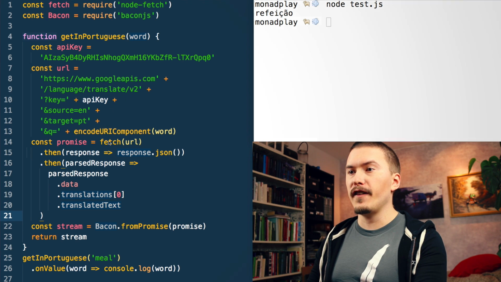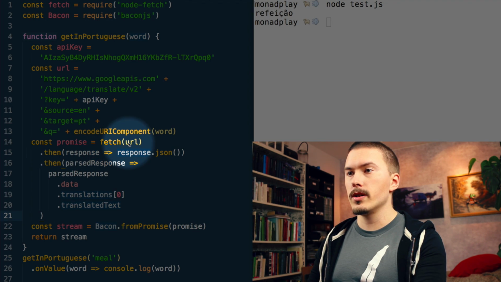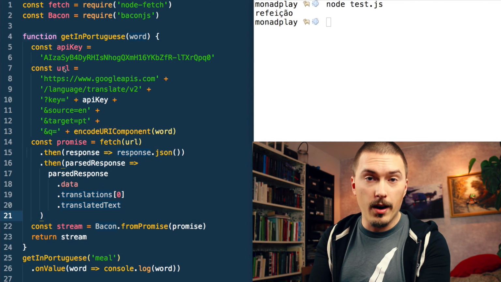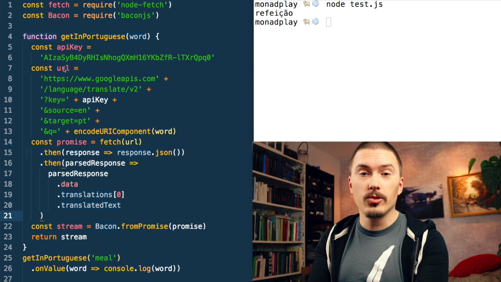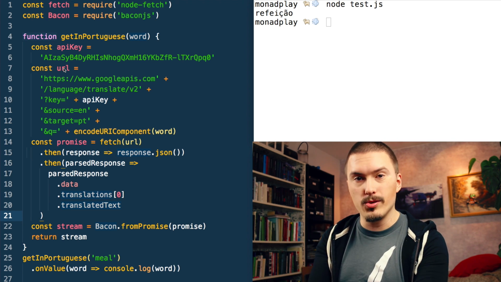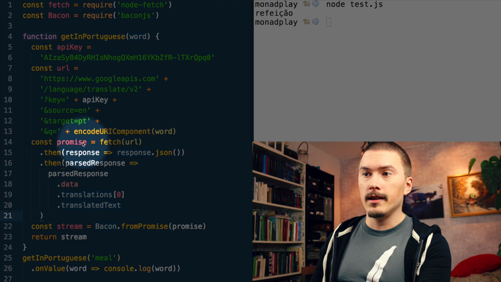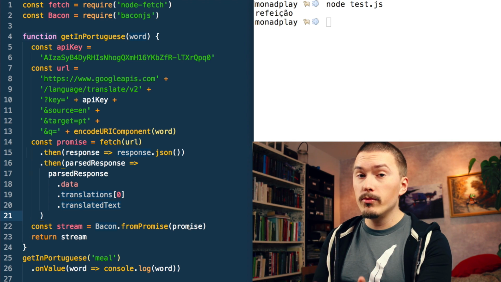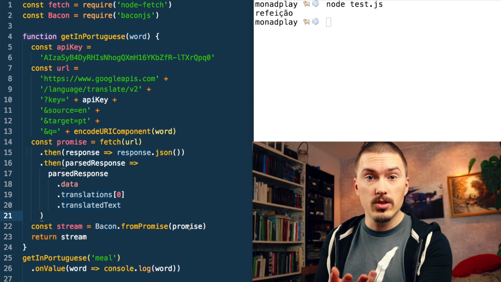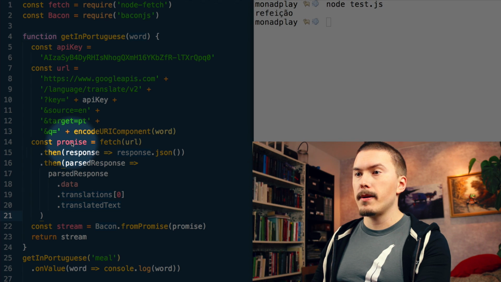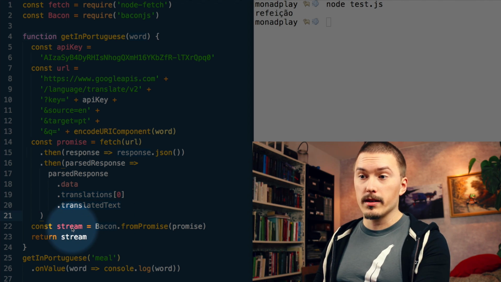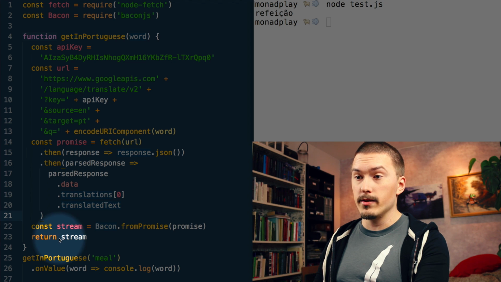The code uses fetch to do a GET request to the Google Translate API. If you're not yet familiar with how fetch works, I have linked a good article in the description that will get you up to speed. Fetch will return an ES6 promise. But we are working with BaconJS in our app, so we want our function to return a Bacon stream. We can accomplish this by passing our promise to Bacon.fromPromise, which will return a Bacon stream, which we subsequently return as the return value of the function.